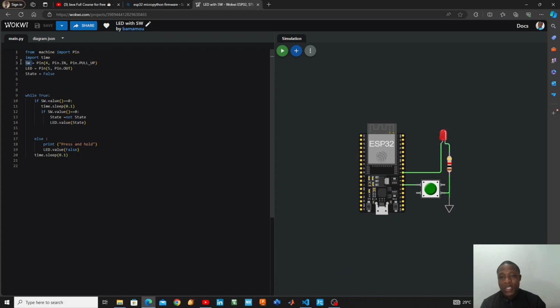This is the switch, connected to GPIO number 4. For that, I first imported two modules. The first one is machine, which is the module for MicroPython, and inside this I import Pin, which is an object. And here I also imported the time module, which is a common, ordinary module in Python. Whenever you install Python, you have this module.